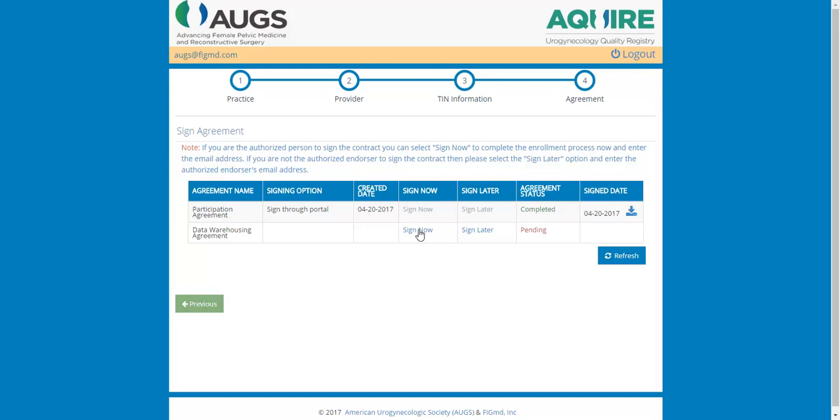Coming back to the agreement table, if the agreement status has not changed, click on the Refresh button. This will change the agreement status from pending to completed, and will insert the current date in the created date and sign date column. Additionally, the Sign Now and Sign Later links get disabled. The download link in the last column will allow to download and view the completed document in a PDF format.